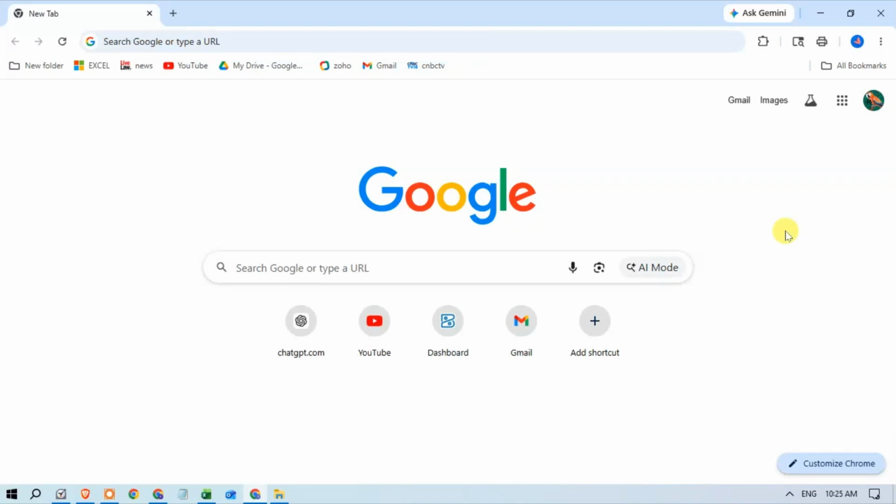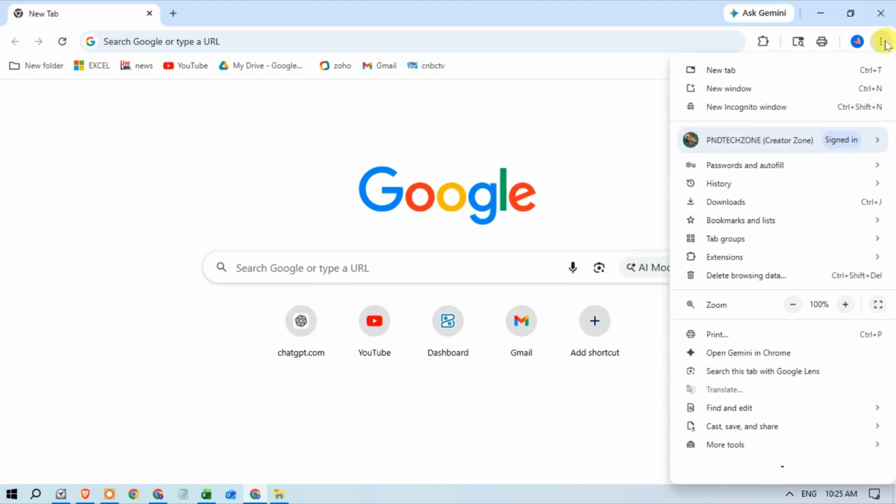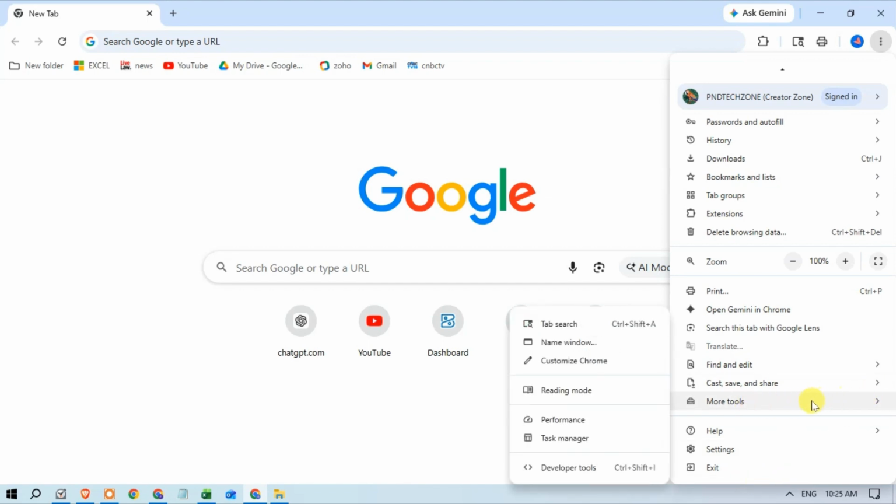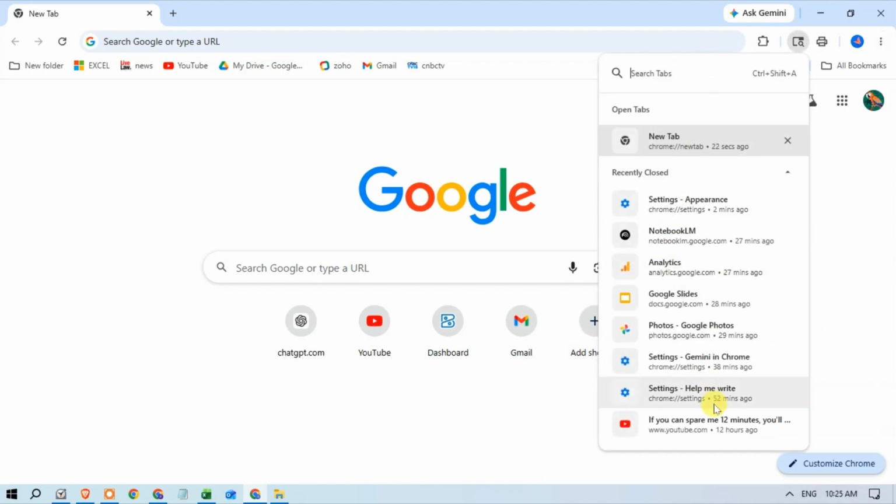So let's start. First open your Chrome browser, then go to the right hand side, click on the three dots and scroll down, and here click on the more tools option. Then click on the tab search option, and here you can see the list of search tabs showing. The recently closed tabs you can check here.